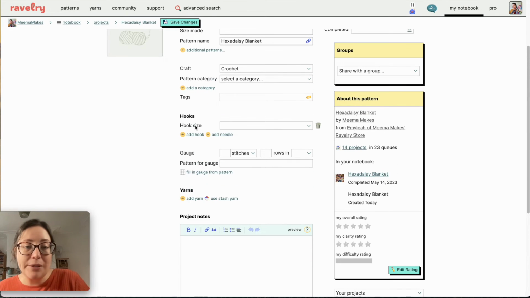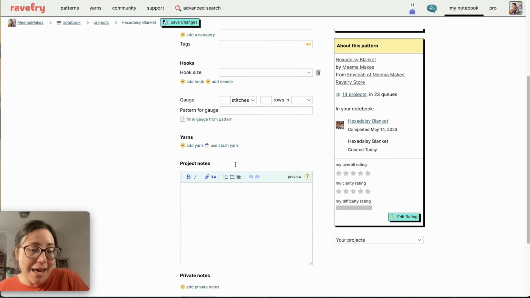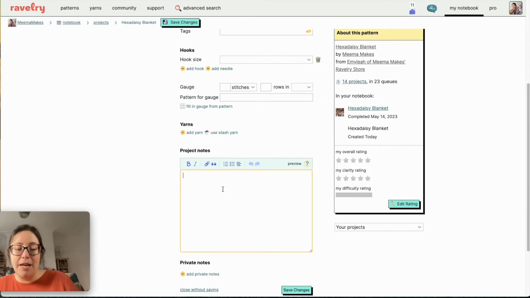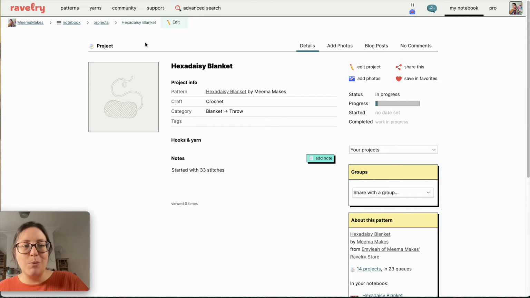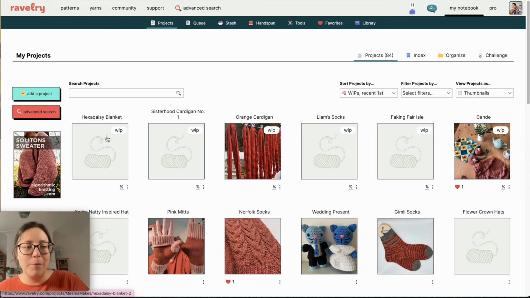We can add what hook size we used, we can add the gauge that we got, we can add the yarn, and we can actually type in notes here. For example, started with, I don't know, 33 stitches, and then I can go back and add notes to this as I go so that I can refer back to them later, which is super handy. It's just great to have all the information about a project in one place rather than in a little scribbled down notebook or a bit of paper that you can lose. I know that it's always there. And then we'd click save changes, and that's created a new project that you will then be able to see from my projects page here.